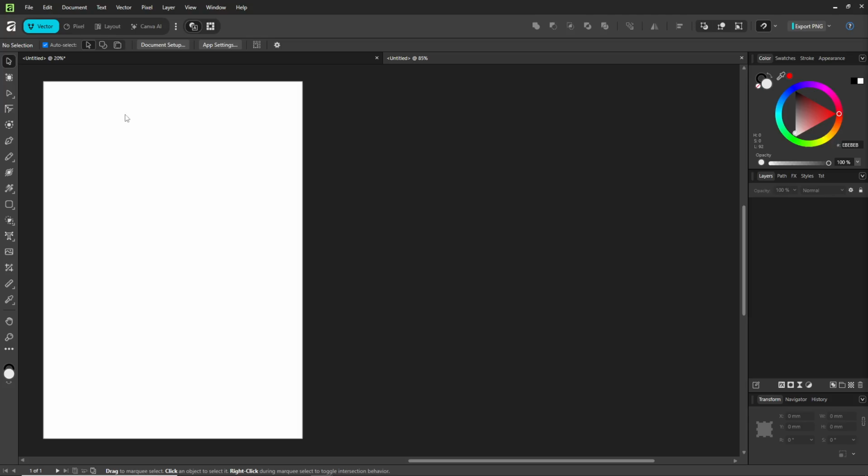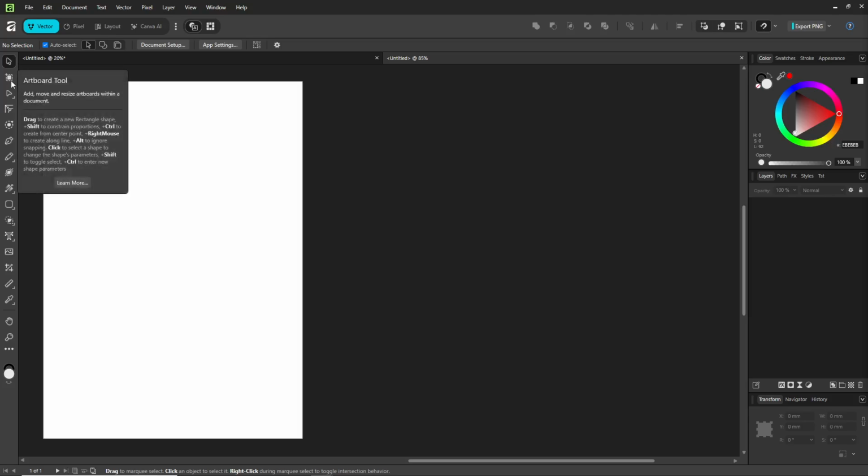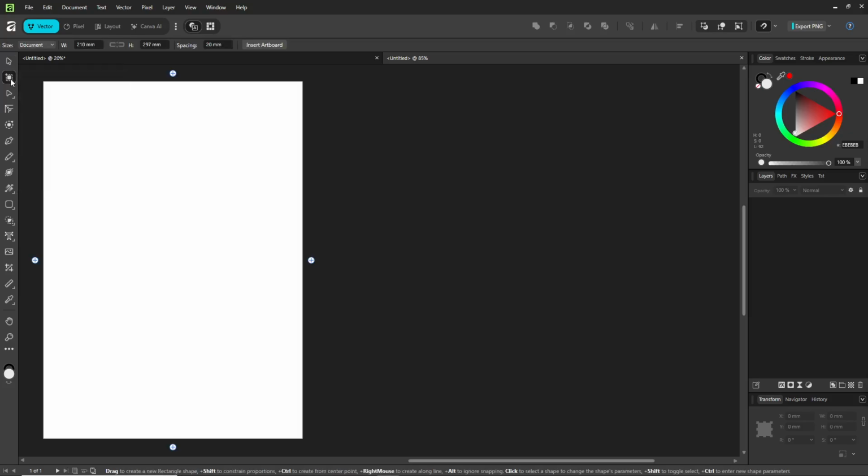Now look over to the left sidebar where you'll find various tools available in Affinity Designer. Click on the Artboard tool. This tool is specifically designed to help you create and manage multiple artboards within your project, giving you the flexibility to work on different design variations or pages simultaneously. After selecting the Artboard tool, you'll notice something interesting appears on your existing artboard.